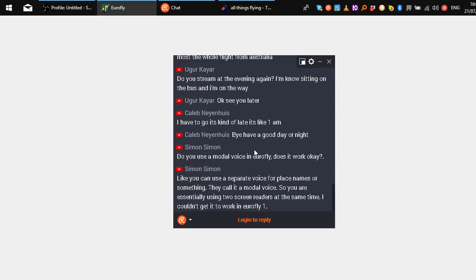Simon, like you can use a separate voice for place names or something. They call it a modal voice. So you are essentially using two screen readers at the same time. I couldn't get it to work in Eurofly 1. Oh right, I see what you mean. I've never used that, no.